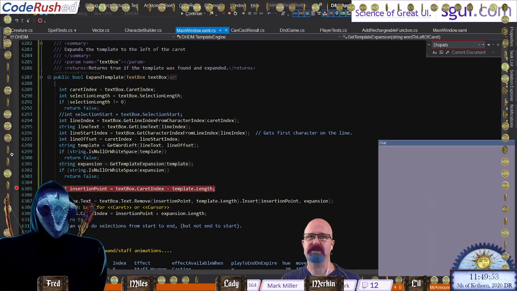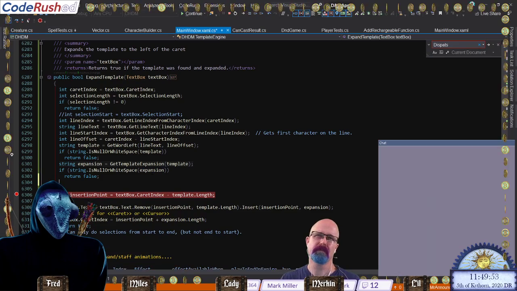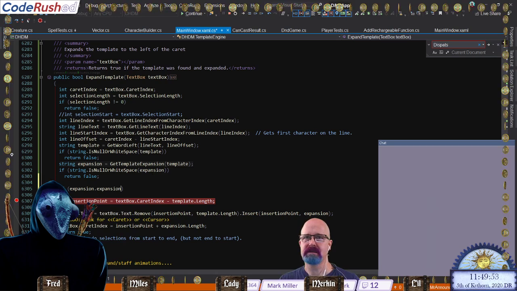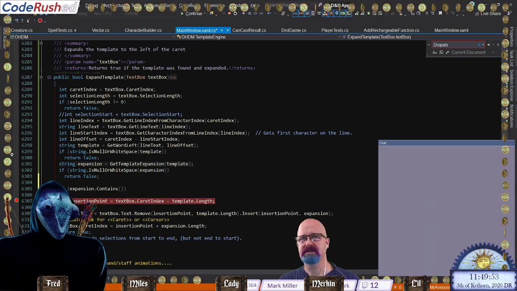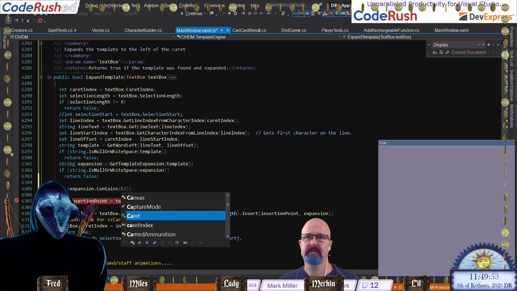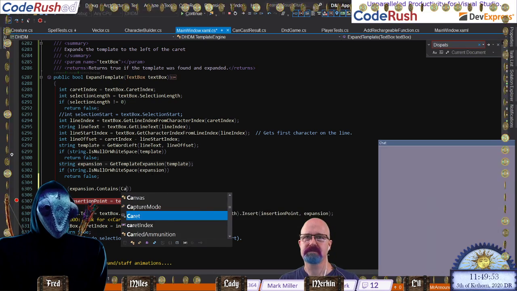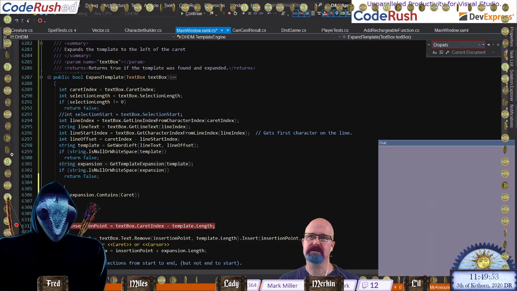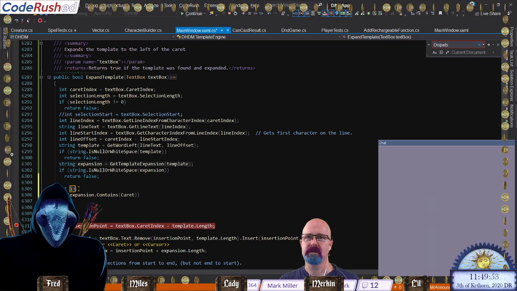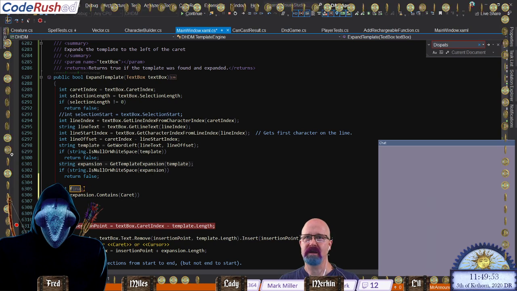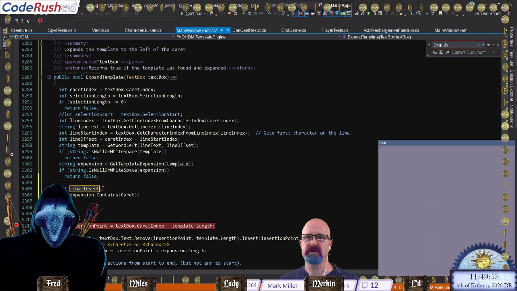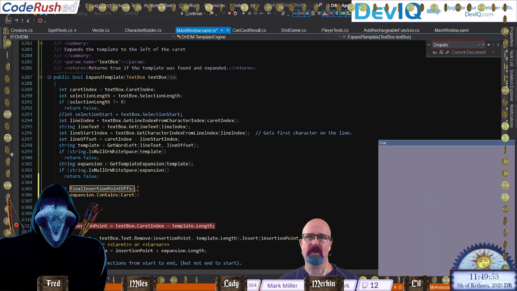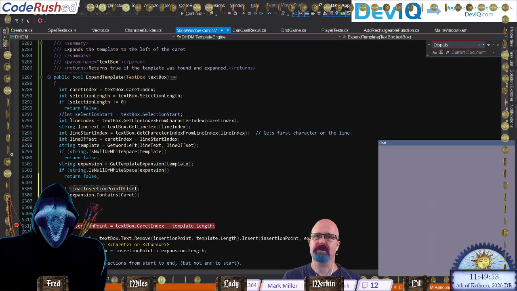So now in our expansion, if expansion dot contains caret, whoops. So if the expansion contains the caret, then let's declare a final insertion point offset. Normally we're going to go at the end of the template. We're going to put the caret out the end.